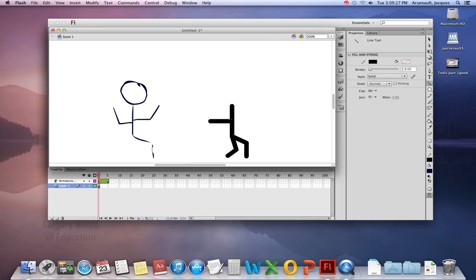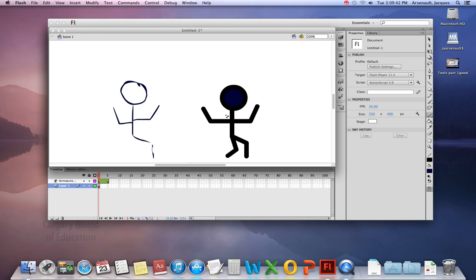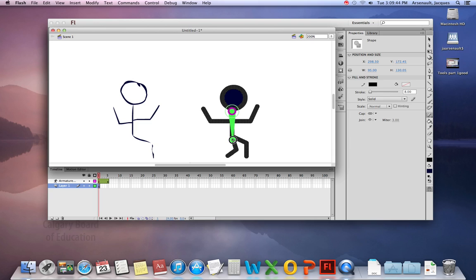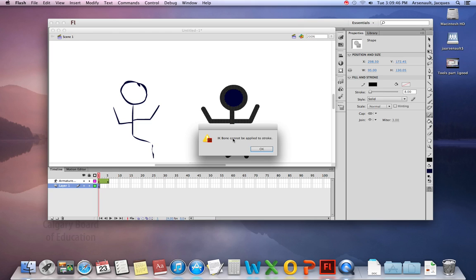There we go. And I'll press O for my oval tool. Give myself a nice head. Now this guy looks a little bit more meaty than this guy. A lot better. But if I go into my bone tool and I try to create bones for him, I will not be able to, because IK bone cannot be applied to stroke.